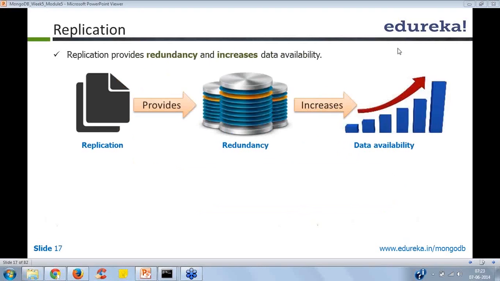Okay, so how does replication help? What is the use of replication? Replication tends to provide certain redundancy, as a result of which it increases the availability of your data. Replication enables you to access your data in your database in a very available way. It ensures your data is available 24/7/365.